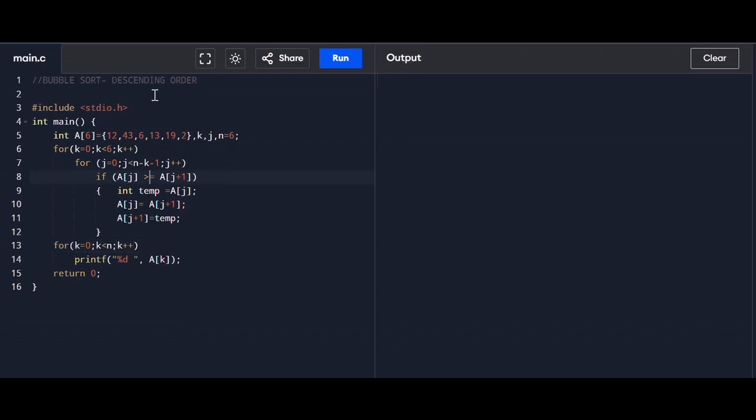If we want the ordering in descending order, everything else about the code will be the same. Only this relational operator you have to change to a less than. So if the jth element is less than the adjacent element, then we need to swap. So when I run the code, you will get the array contents arranged in descending order.